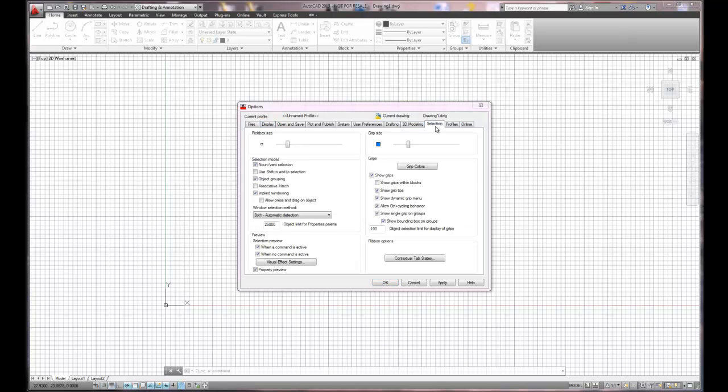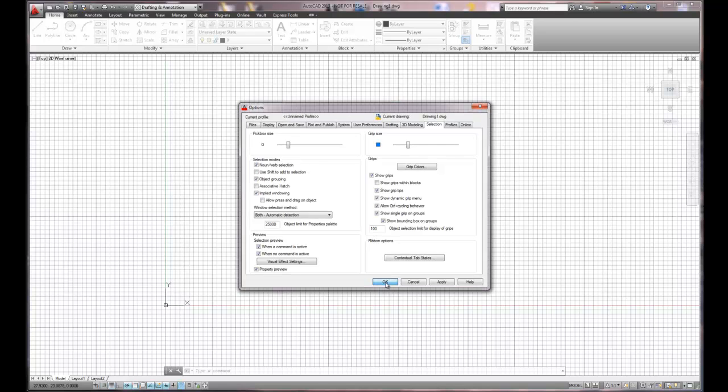Under the selection tab, you can change your pick box and grip sizes. Again, just wanted to show you that it's here, that you've got a lot of customization capability. I did not change or make any modifications.